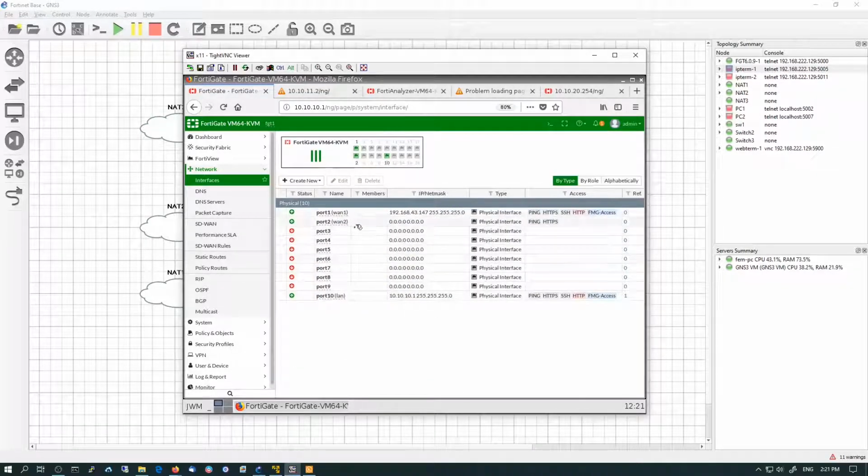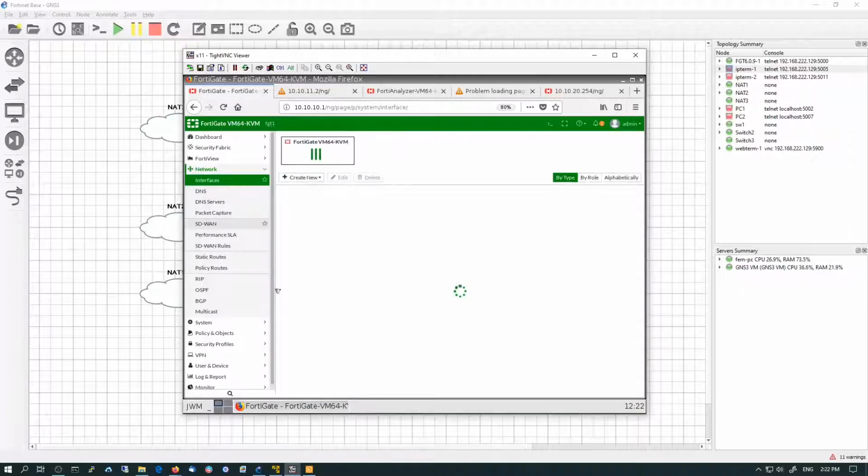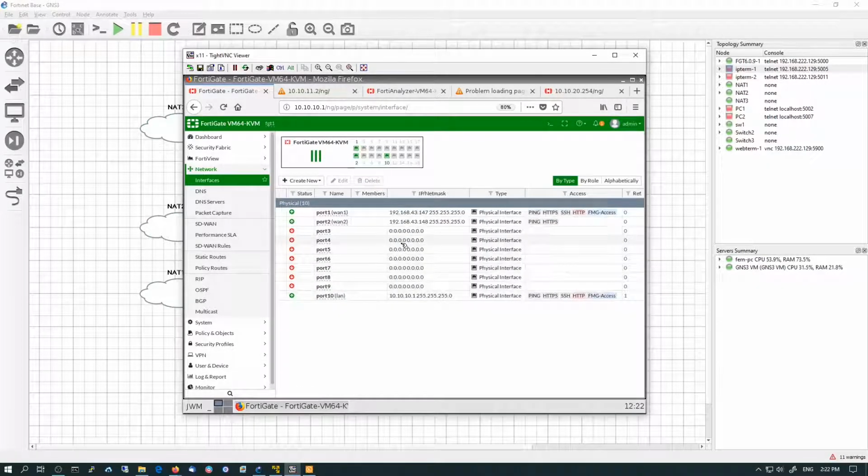It might take a few seconds for this port to get an IP address since we've changed it to DHCP. Let's refresh this view. Yes, as you can see, we now have an IP address assigned to this interface.